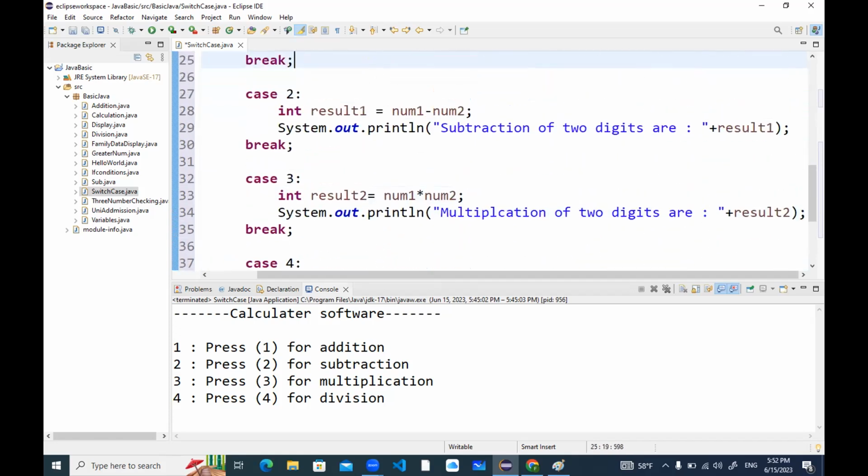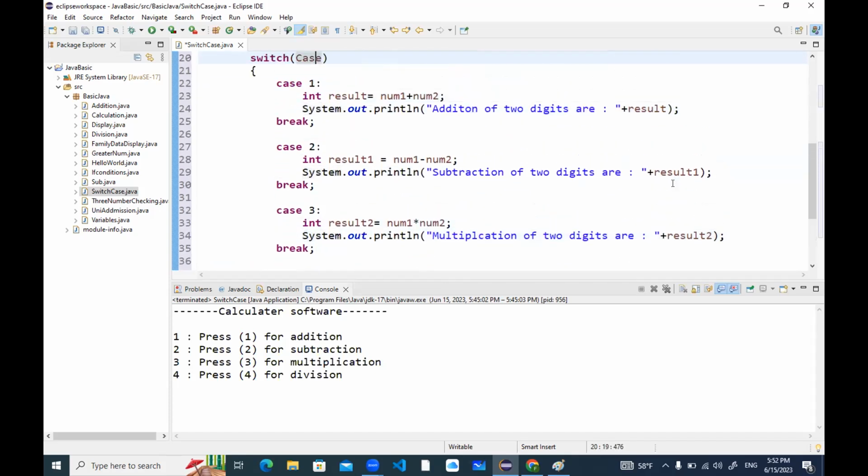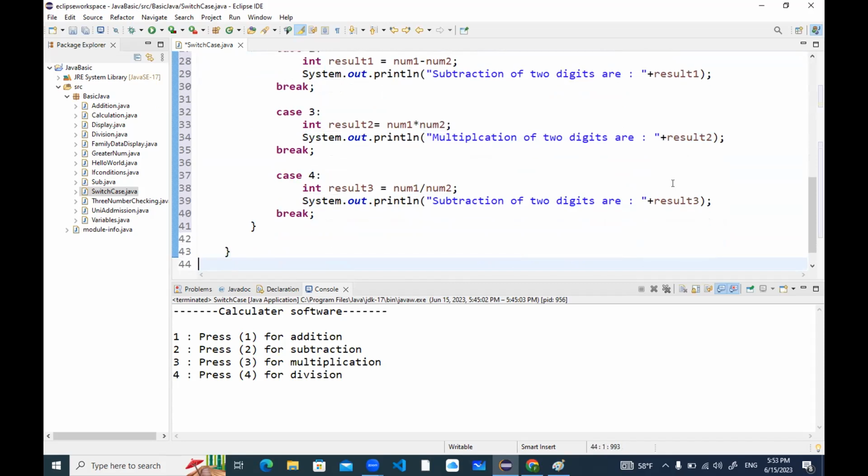Guys, this is my switch case syntax. Now you can see that I created 4 cases. Case 1 is my addition case. Case 2 is my subtraction case. Case 3 is my multiplication case, and case 4 is my division case. Okay, now let's check this for division as well.